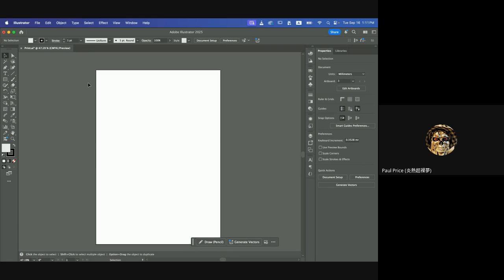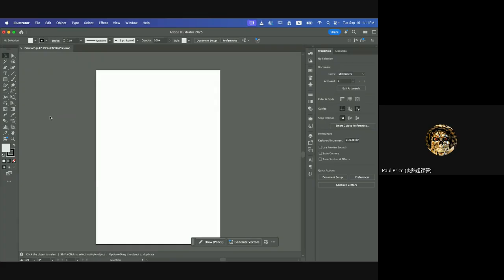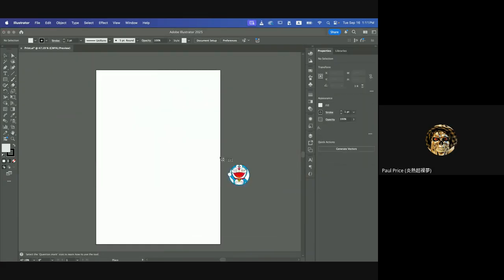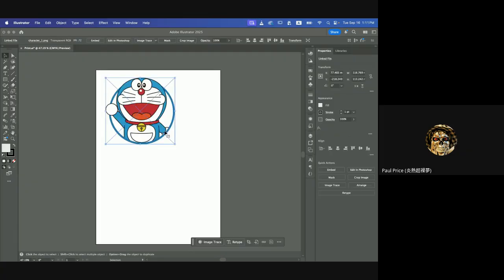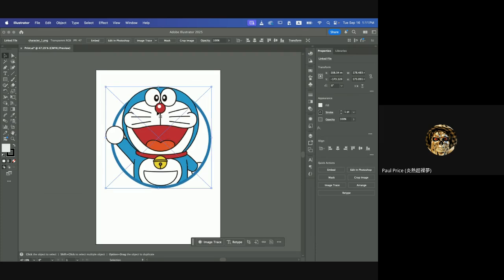Yeah, last week we traced a simple mascot, the Kumamo mascot, which has no outline, right? So we're digging deeper into these tools we haven't used since last week. First, I would place another character, which is the Doraemon from Japan. Okay, so this character has a more complex design.